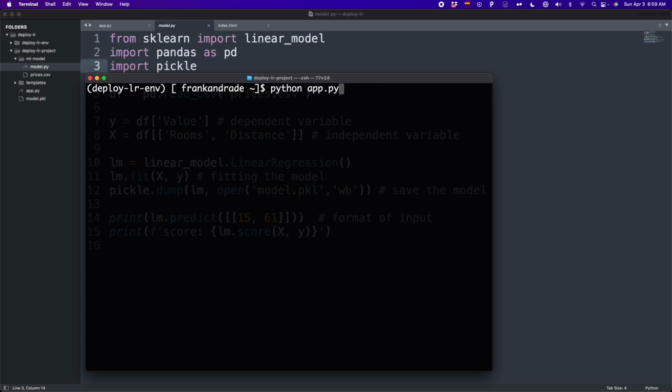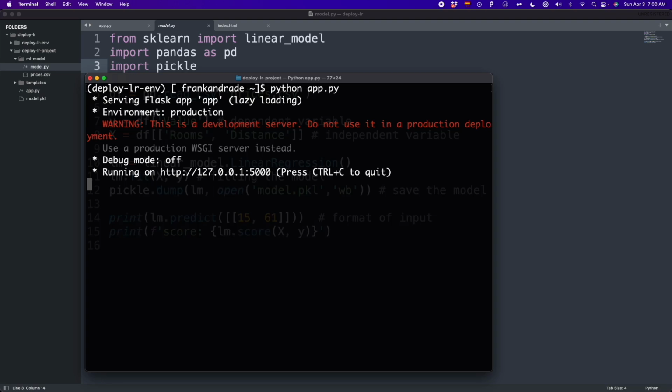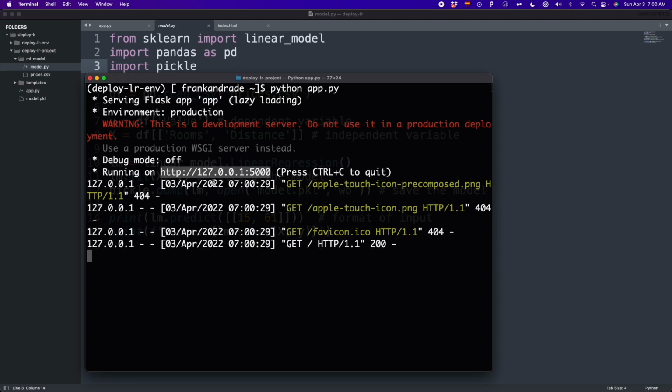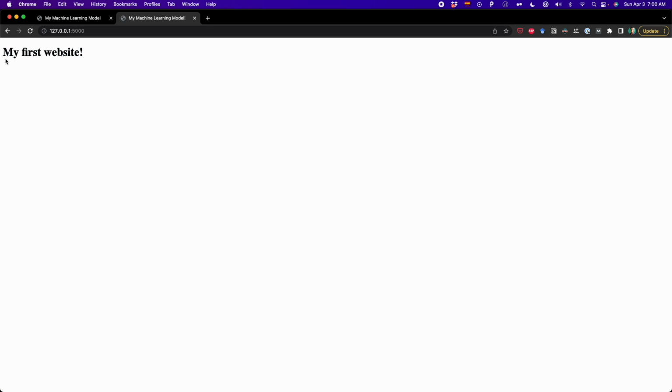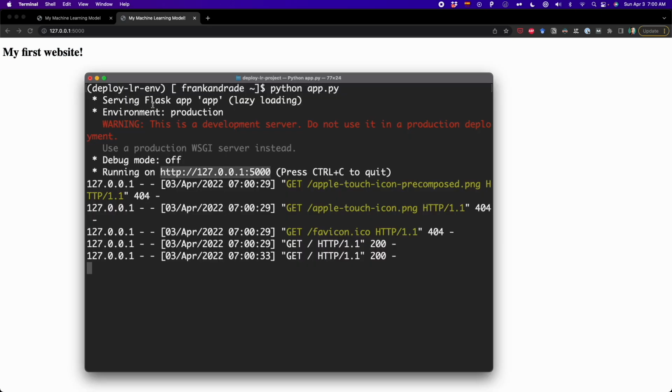So now I'm going to run this app again, python app.py, and now we press enter and we wait a couple of seconds. Okay, now we have this message again, so we copy the link and then we go to Google, we press enter here, and you see that we have my machine learning model in the title and here my first website in the body. So everything was loaded correctly.